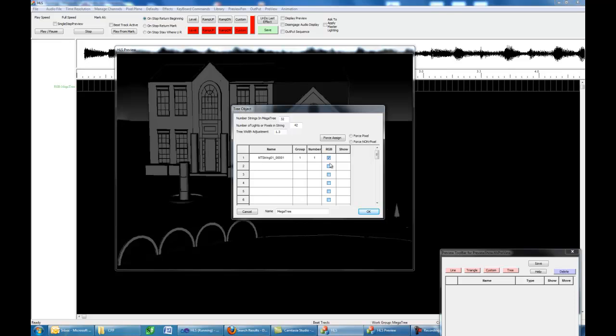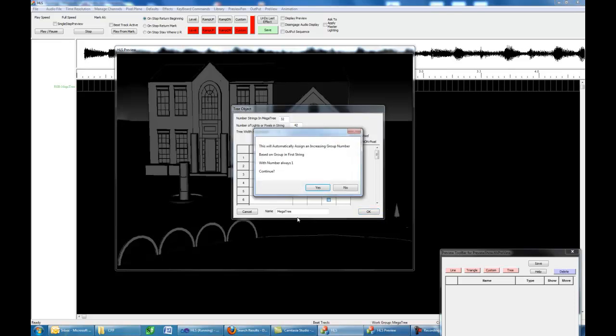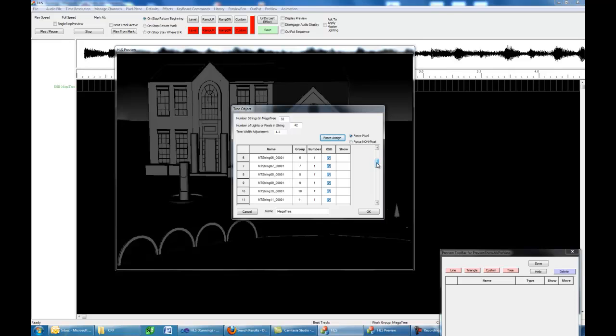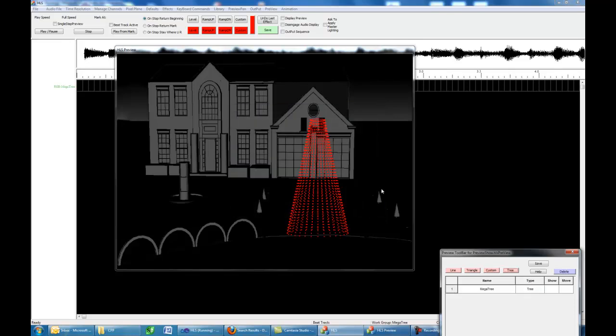I've identified my first string. It's starting in group 1, number 1. This is where it comes to play on how I numbered my groups. All of my numbers start in 1, it's just my groups are incremented. So I'm going to assign force pixel. It's going to look at this group and it's going to increment everything. So I'm just going to do a force assign. This will automatically assign an increasing group number based on the group in the first string, with number always being 0. Do I want to continue? Yes. Boom. There. I have just assigned all 32 strings to this tree. We click OK, and there is our tree.